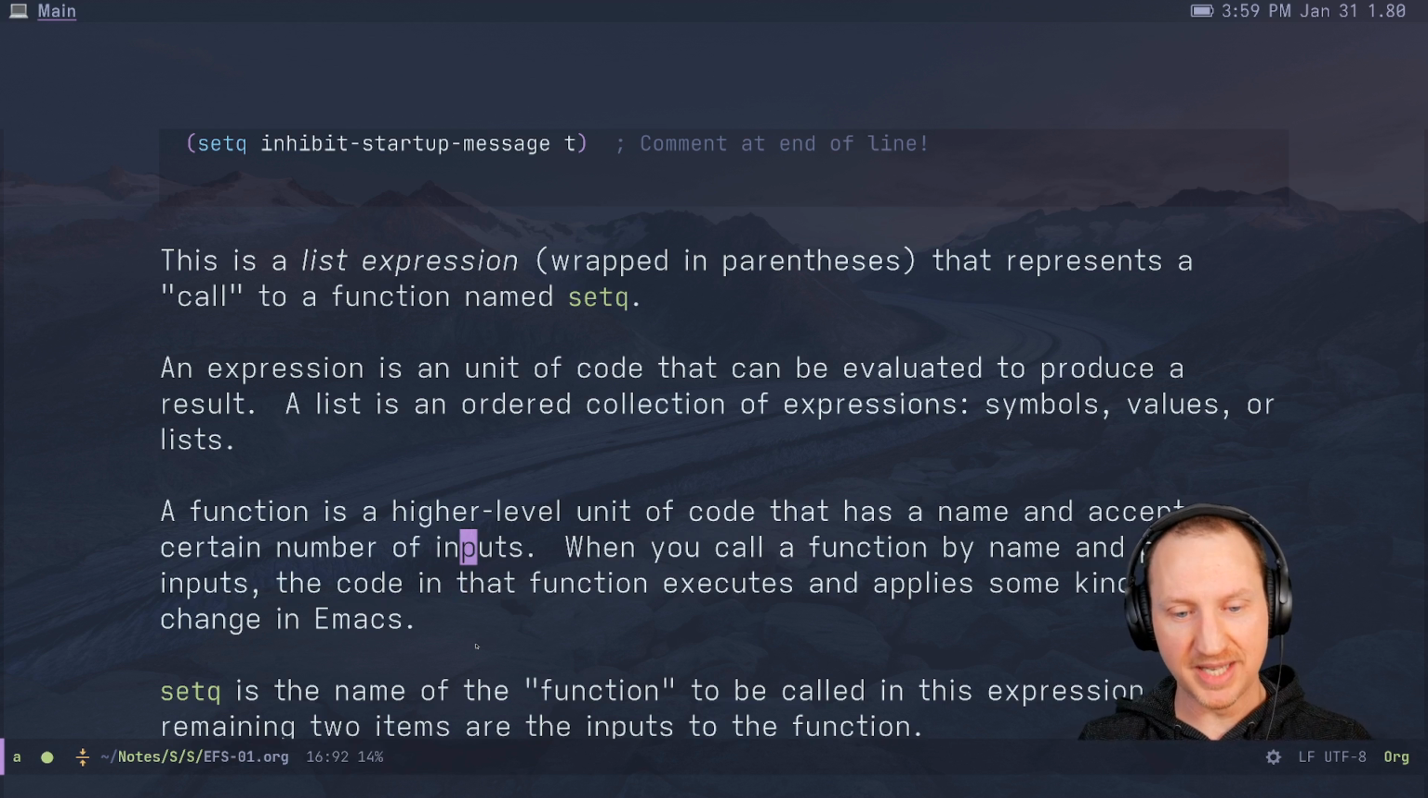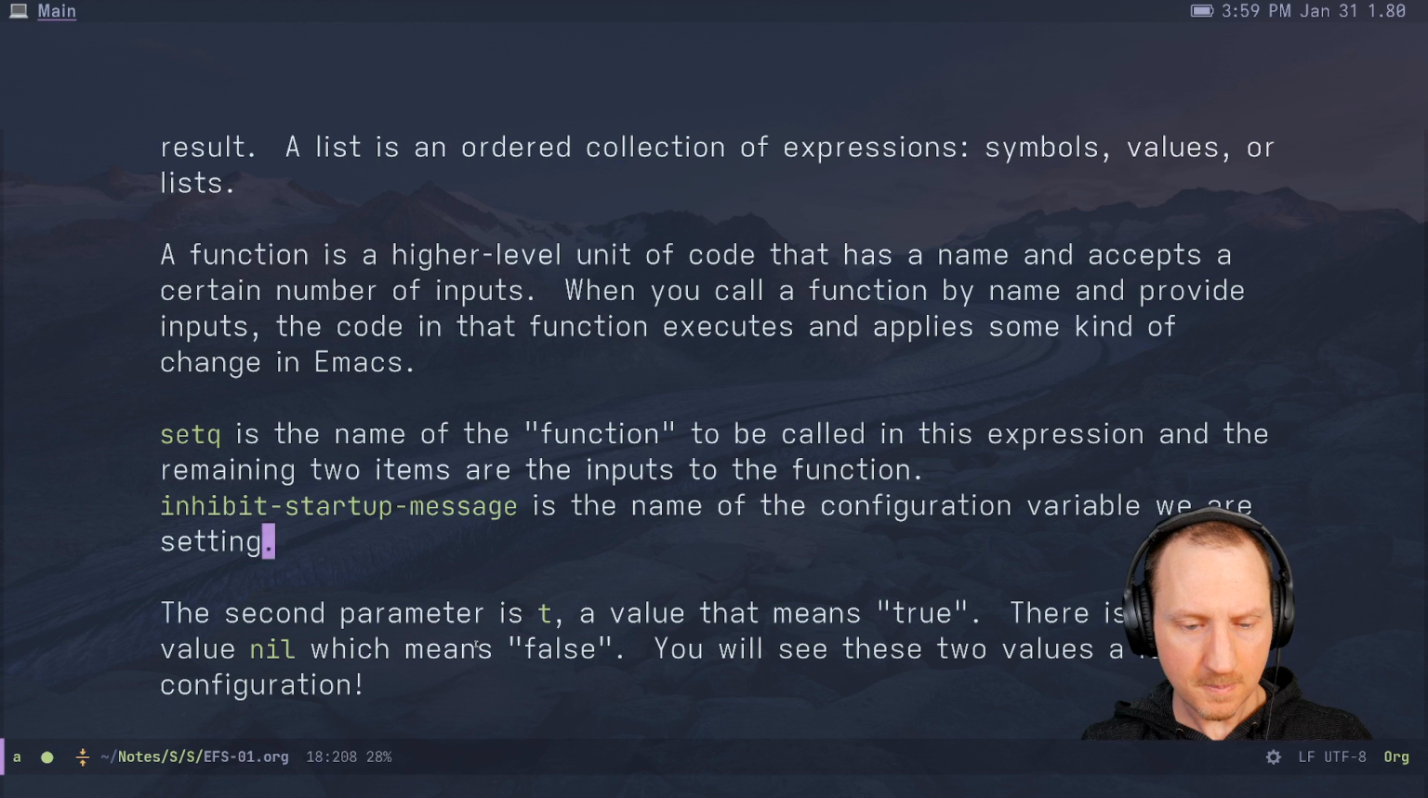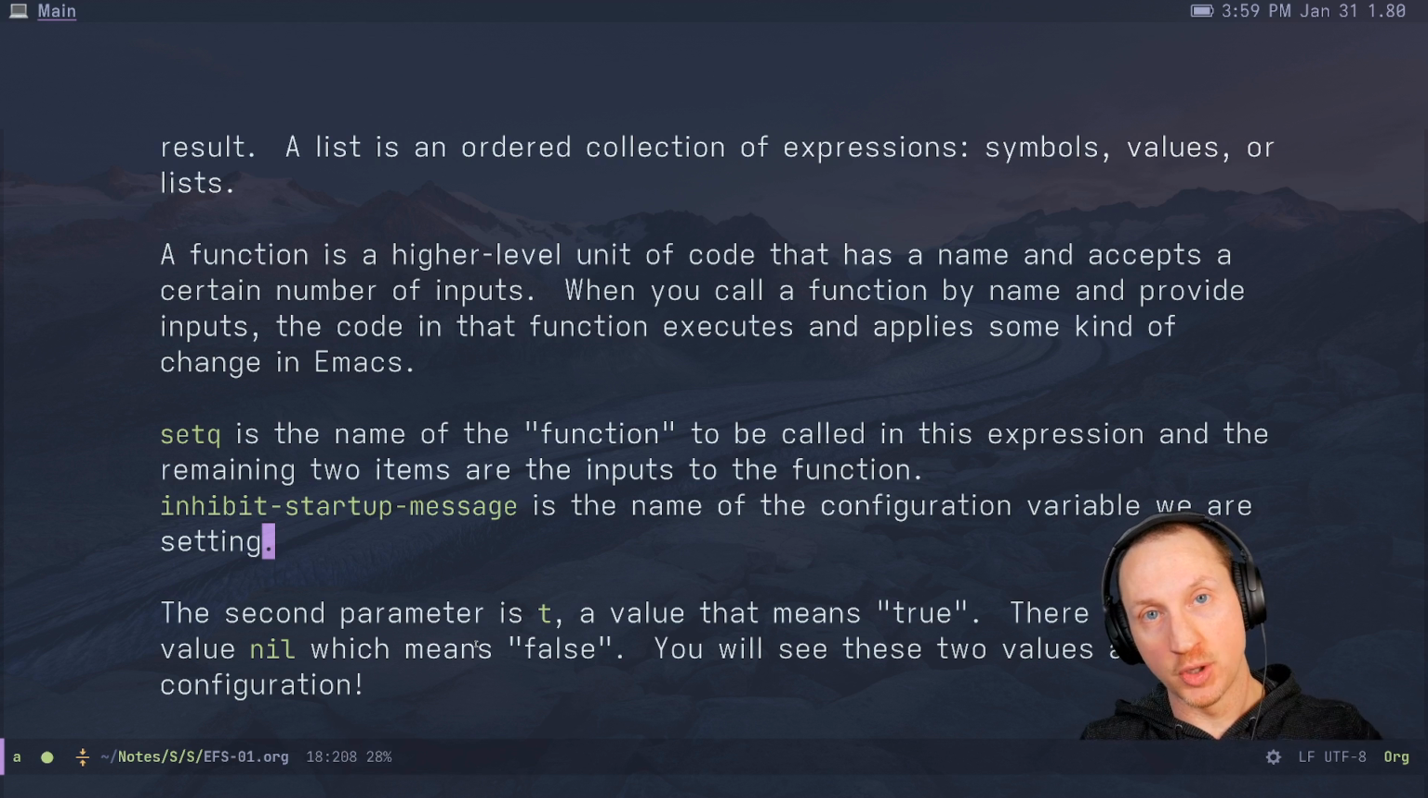So a function is a higher level unit of code that has a name and accepts a certain number of inputs. So when you call a function by name and provide inputs, the code in that function executes and then applies some kind of change to Emacs. So in this case, setq is the name of the function that we're calling, and then the remaining two items in this list are the inputs to that function. So the first input is the inhibit-startup-message variable, which we're trying to set to some value. And then the t is a value meaning true. So it basically just says we're setting this variable to something meaning true.